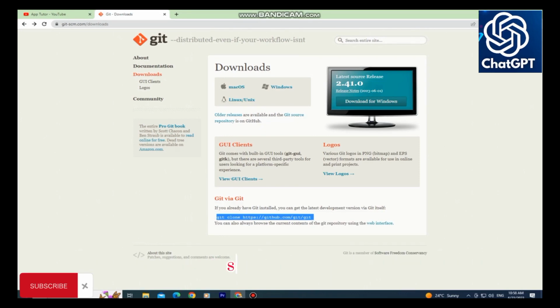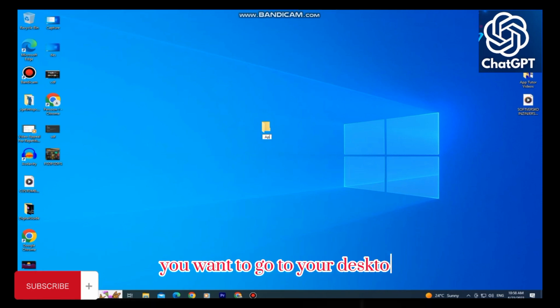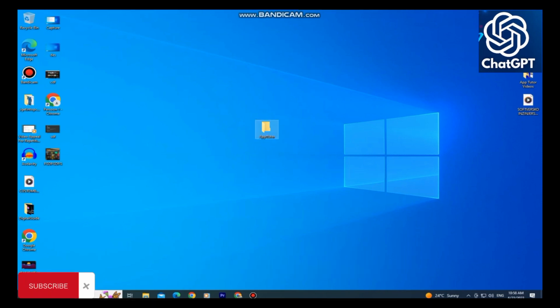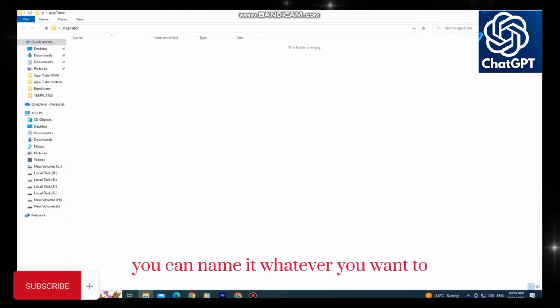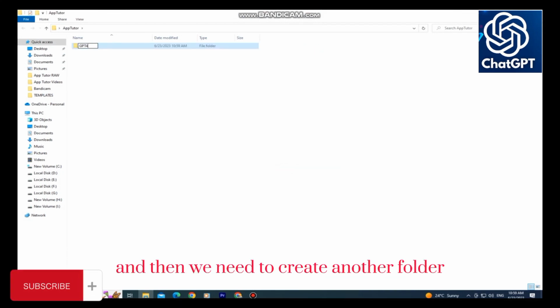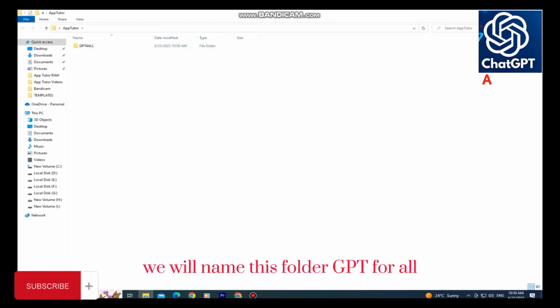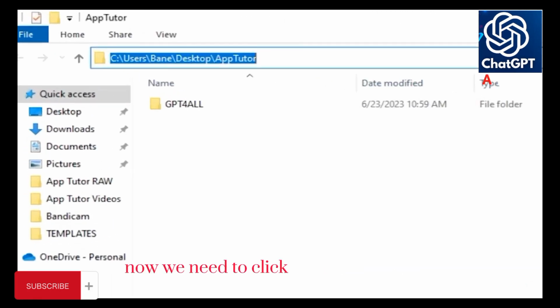After these steps, go to your desktop and create a new folder. You can name it whatever you want, but I'll name it after my channel. And then we need to create another folder inside of this one. We will name this folder GPT for all. Now, we need to click on this folder URL and type cmd into it.